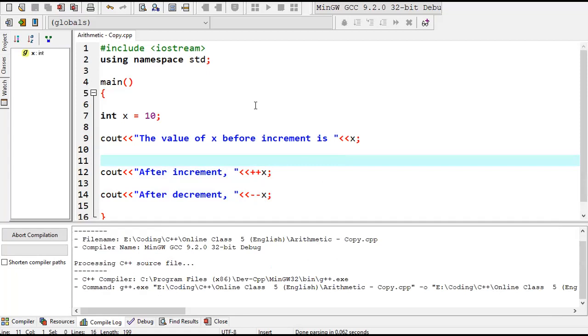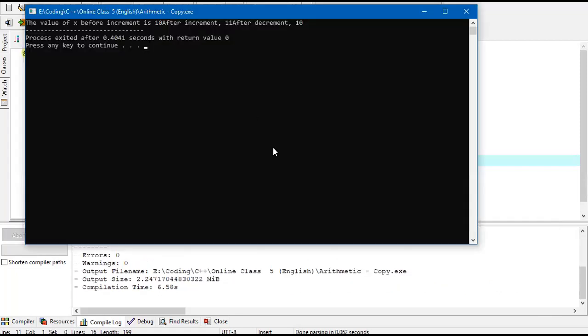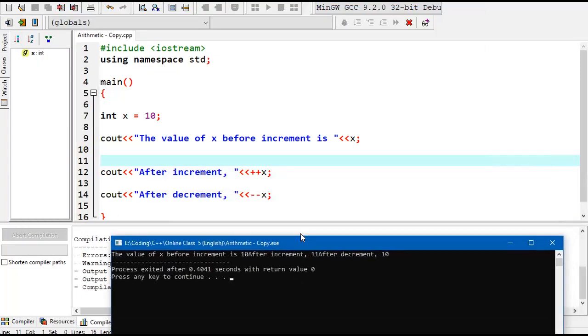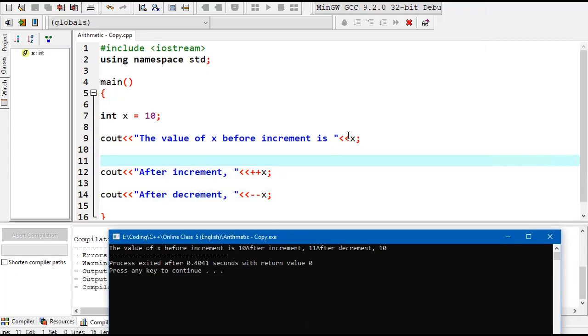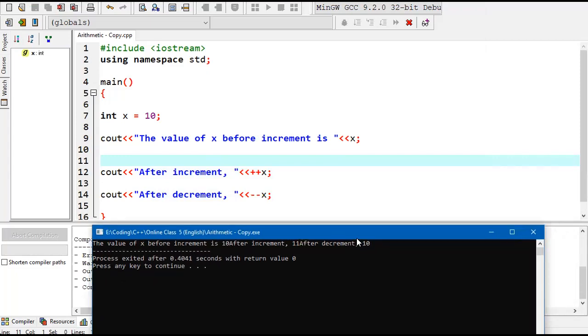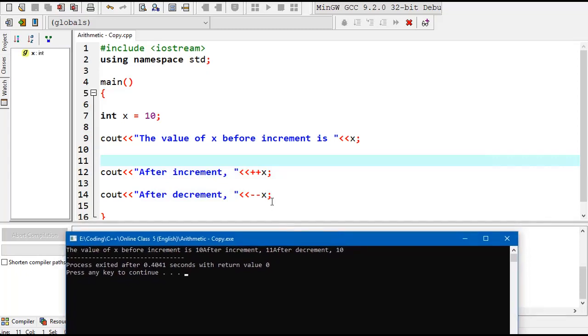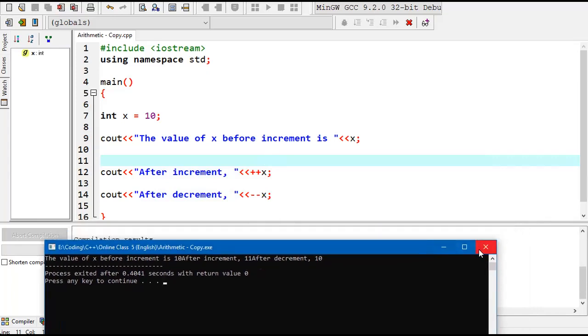So let's compile this program. Now it's compiling, it's almost done. Let's run this code. Now you can see the difference. First of all, the value of x was 10, the actual value. I have printed that on screen. You can see it right here. And then after the increment, when 1 was added to it, it was evaluated to 11. And after decrementation, it became 10, right? Because 1 was subtracted. One digit was subtracted from it. So this is the use of increment and decrement operators.